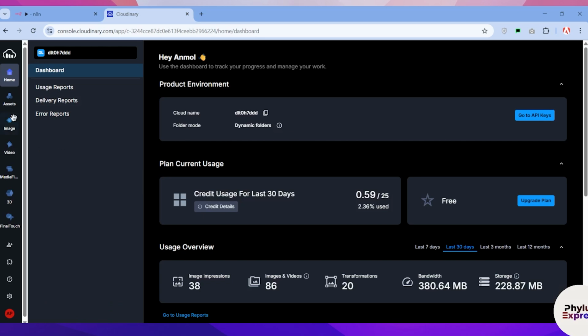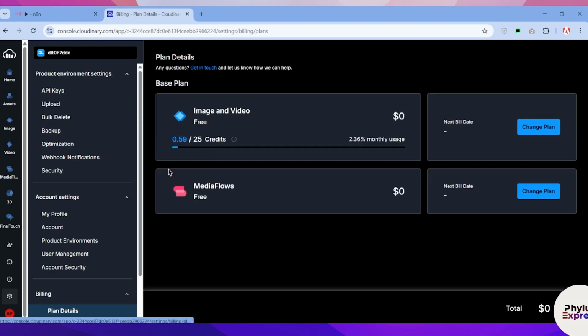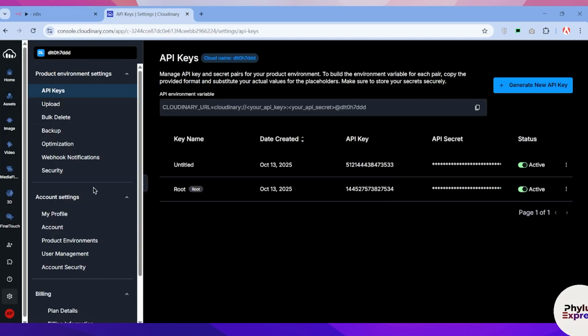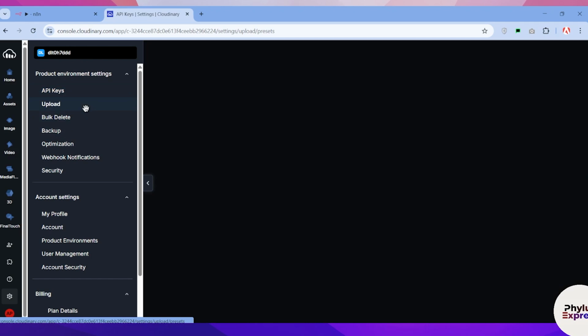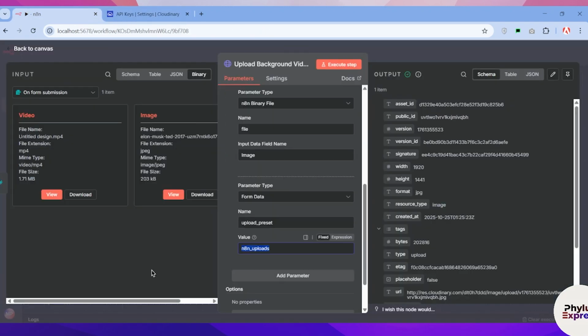So if you go into my settings, from the left side you can access the settings. From here you can create your own assets or files to upload to a specific folder. Now let me just show you. Go to upload. Now from here you can create an upload preset. As you can see, I have created this N8n upload, which I have given this name. So you have to make sure you have entered the right value name.